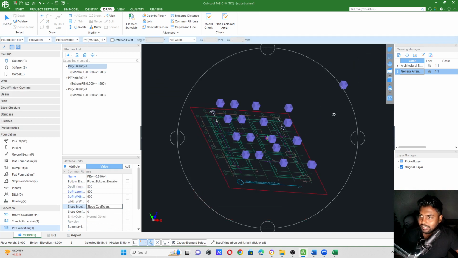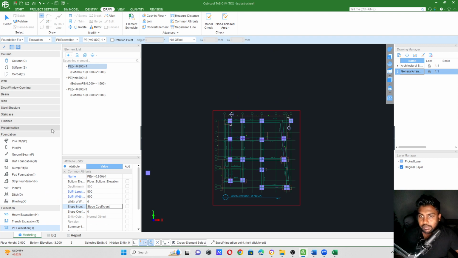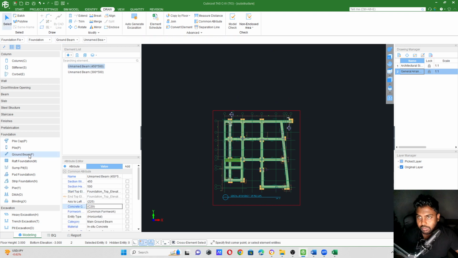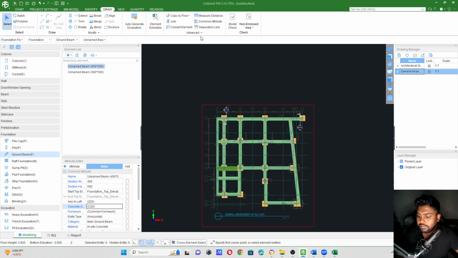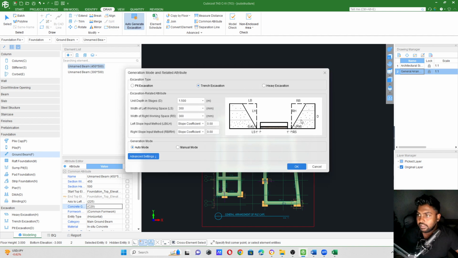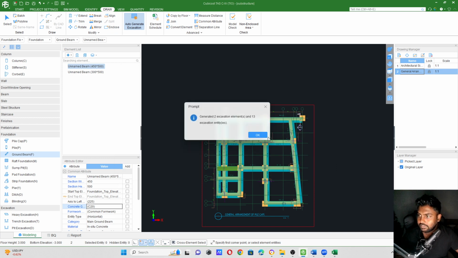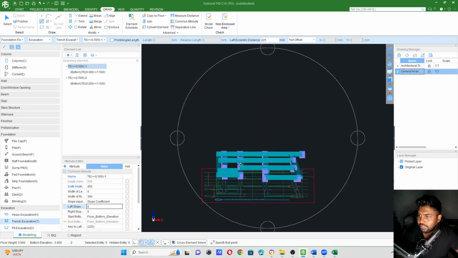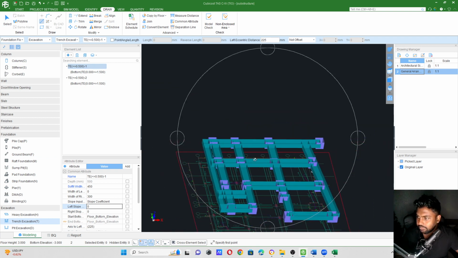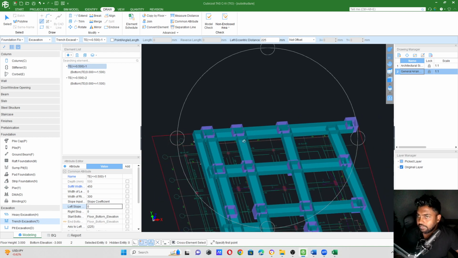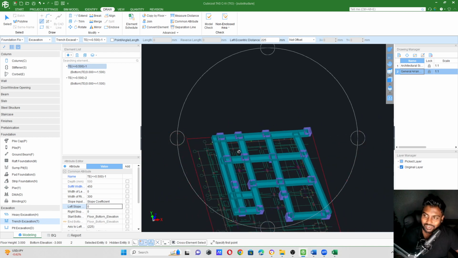Yes, excavation done. Then I will measure the ground beam excavation. I will go to this ground beam. Then I will click on auto generate excavation again. Then I will change the working space as 0. Then I will click OK. Boom, I have generated the ground beam excavation as well. Very simple.